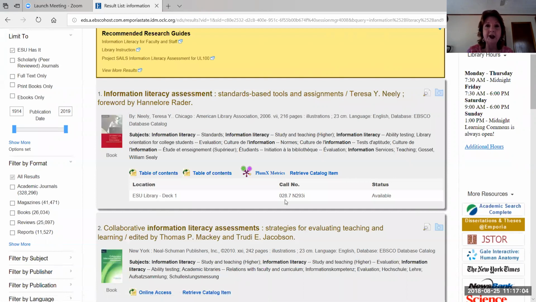I say that because you may see a mixture of them. Not anything you really have to be concerned about. It's just more for locating. And this says that it is available, so it's actually not checked out. So you might say to yourself, well, Cynthia, that's all very well and good, but it looks like that's a print book, and I'm not actually in Emporia.